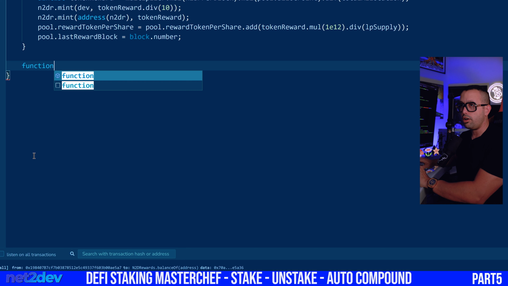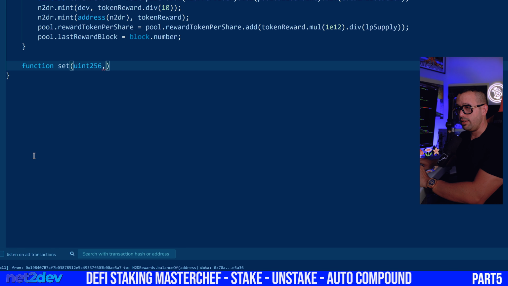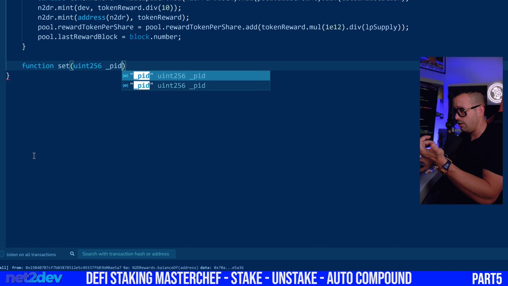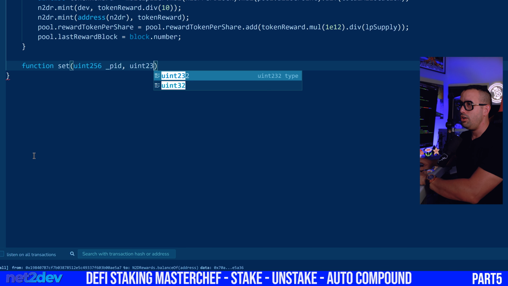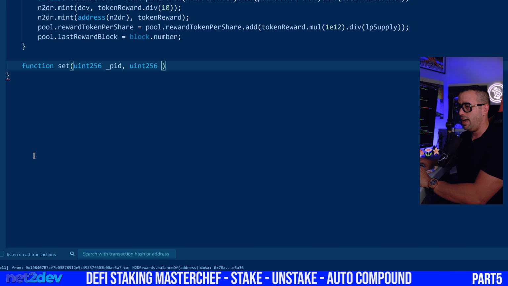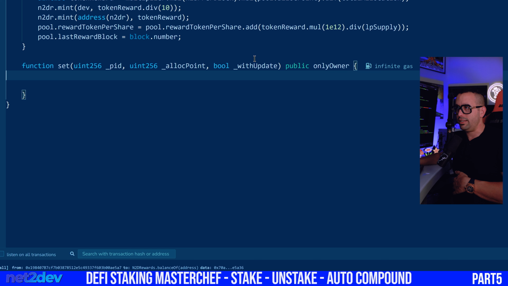There we go. We're going to call this set. Okay, and this will be passed with what? I have to first of all say the PID because I need to know which pool I am going to be modifying the allocation point for. Now I want to provide the new allocation point value, which means that I have to pass that. So I'm going to say allocPoint. I'm going to say bool, and I have to specify withUpdate, okay? And let me explain to you what that is. I'm going to say this is public, and obviously it can only be called by the owner of the smart contract, obviously. Okay, with update, we are going to add a condition.